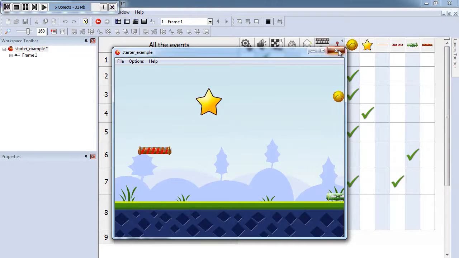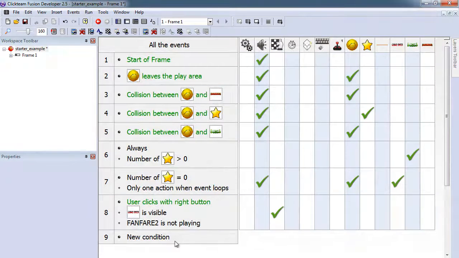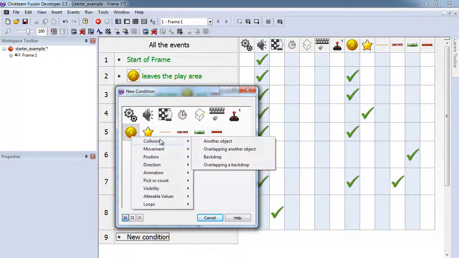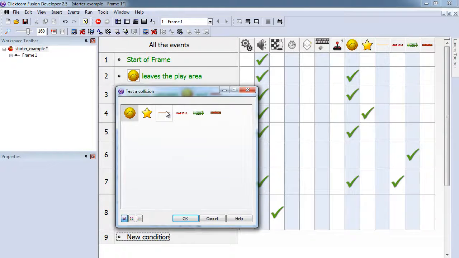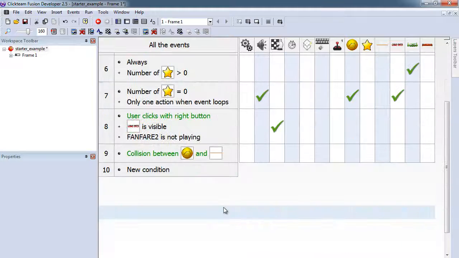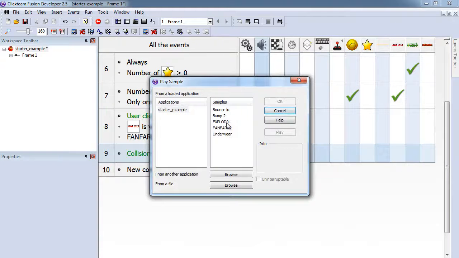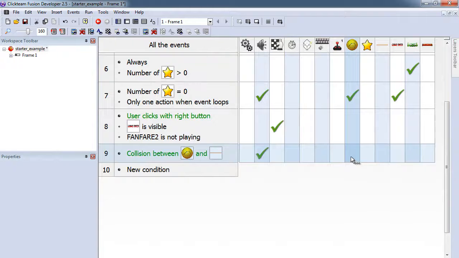Okay, so the last thing we want to do is that if the ball hits this orange bar or the ground bar, we want to play another sample, and this will be an explosion sample. Okay, and we are going to destroy our ball, and yeah, that's what's going to happen.